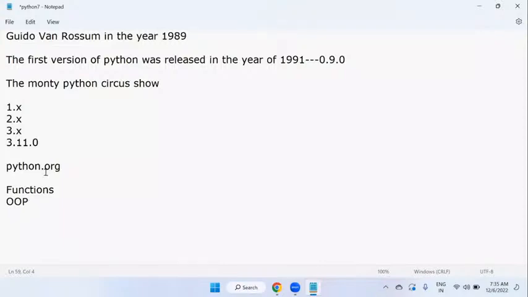So this is the official website of python.org. If you want to download any version, you are able to download it from this official website clearly. Now coming to the application areas of Python. Generally, through this Python language, which types of applications can we develop? Application areas of Python.